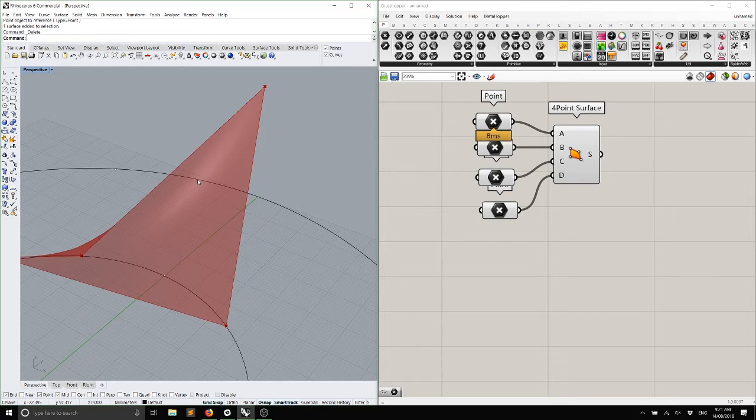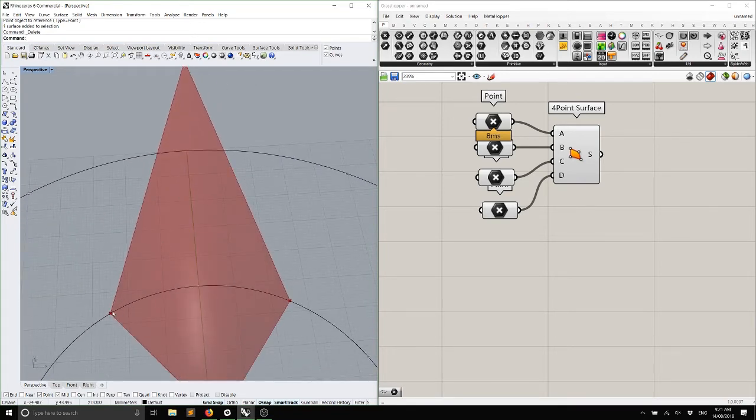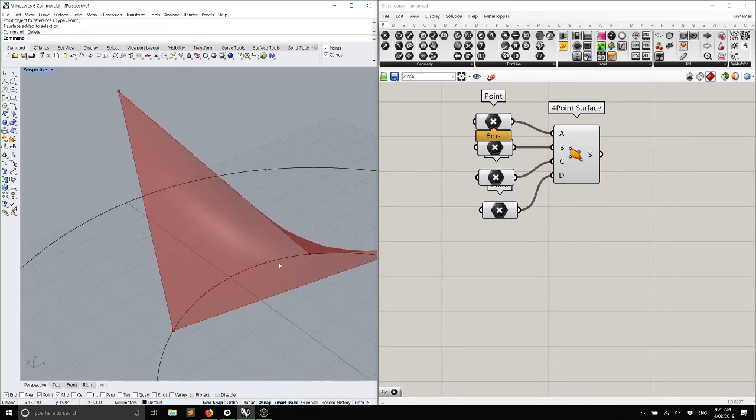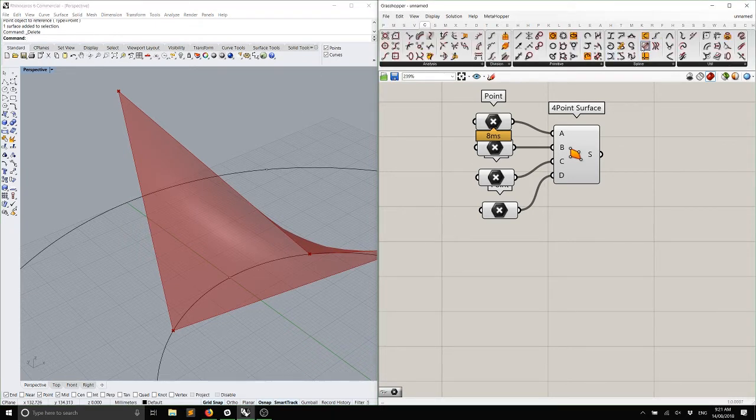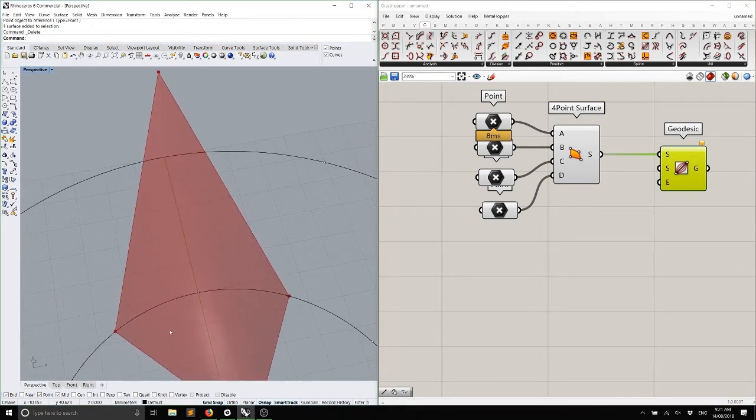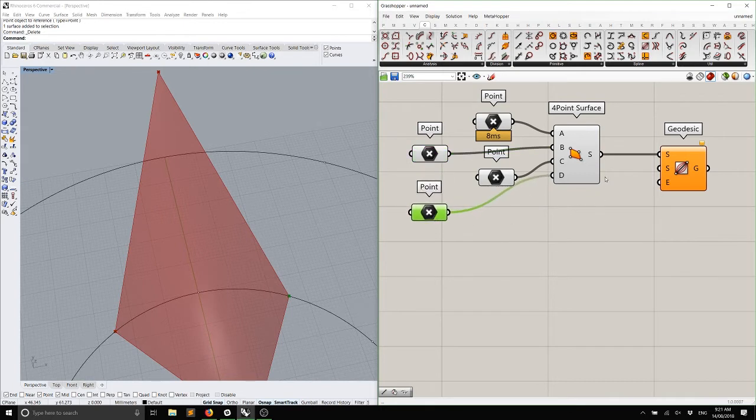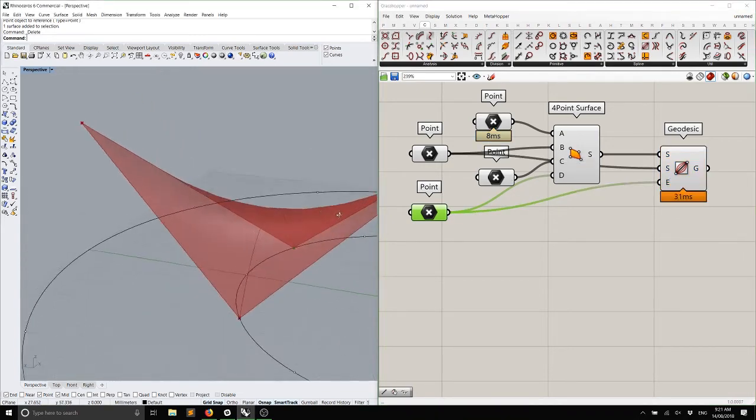Okay, so what we're going to do is generate a curve that goes from this point over here to this point. And we're going to do that using the same method we did in week 2. We're going to use a geodesic component, which takes a surface and 2 points. And the 2 points that we're going to use are the points left and right. So that would be these 2 points in my particular script right here, but they could be different points for you. But the end result should look like this.